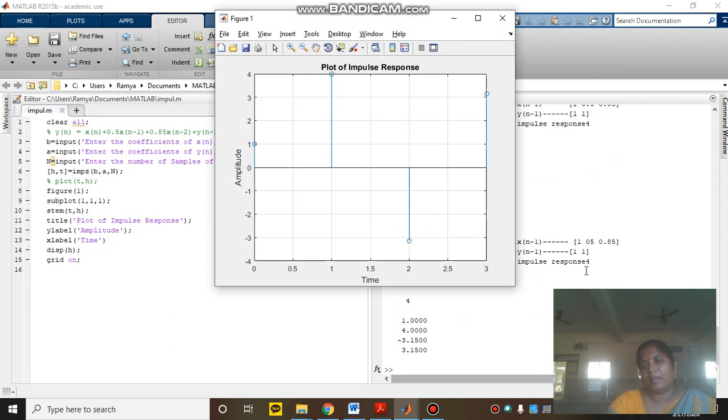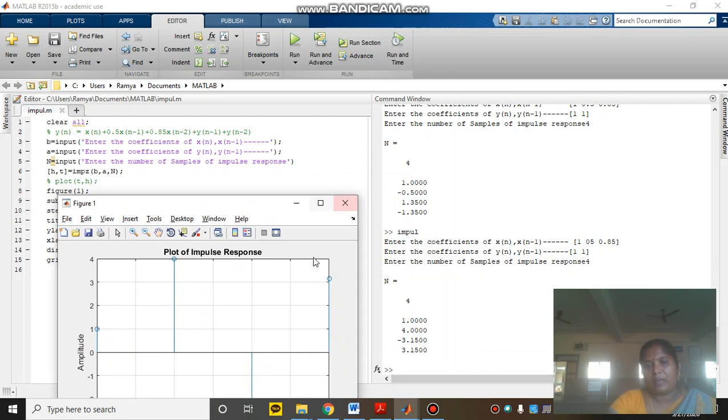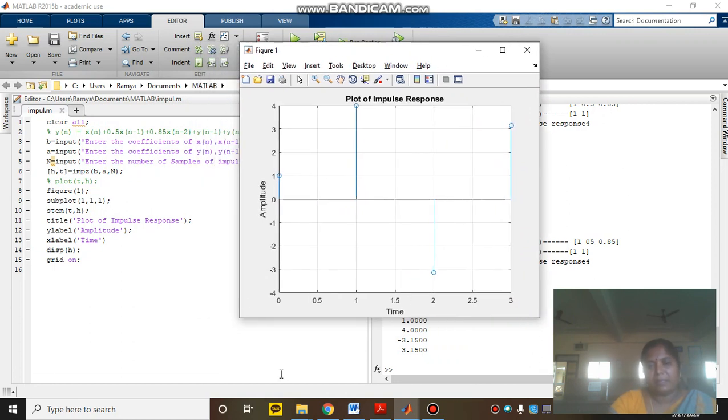So I have given the values which are here. We have taken the equation 1, 0.5, 0.85, and then the output, that is y of n, is nothing but the A coefficients 1 comma 1, and for the impulse response I have typed 4. So see, I have got the output here, as well as this is the output of your impulse response.